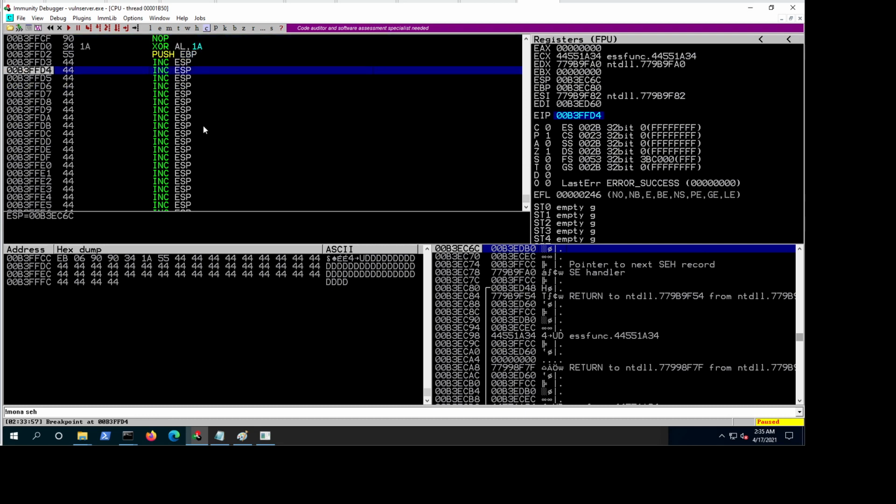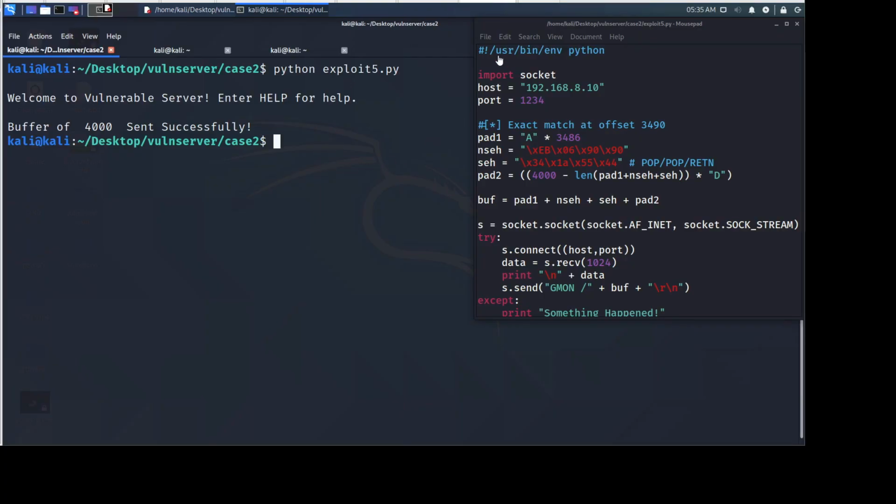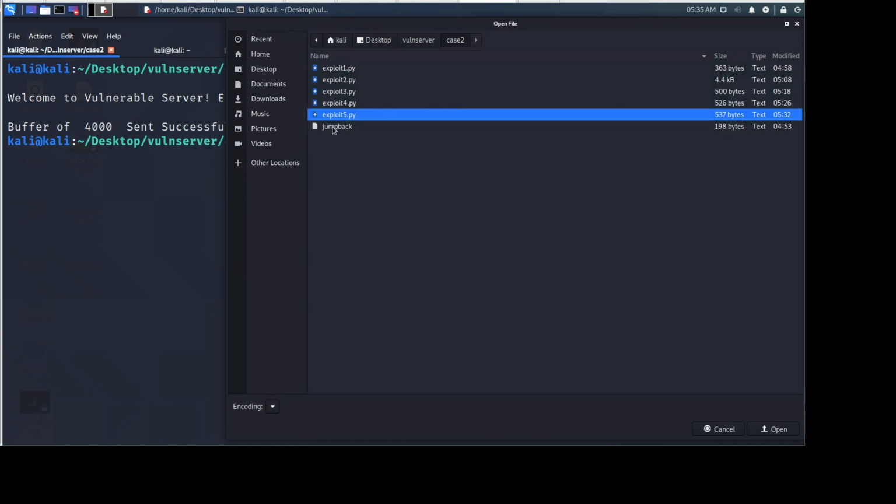So what does that mean? We need to figure out a way to jump backwards. We need to jump in a negative way, an address backwards. So we need to find a way to do that. This is where this code comes into play. Let me load the code. I have it over here: jump back.